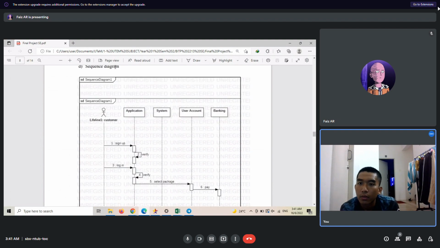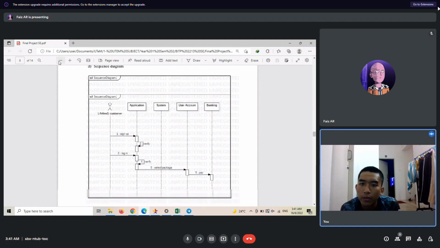The fourth, or D, is the sequence diagram, which has the application, system, user account, and banking. First, the customer will sign up, then it will proceed to verification. If they have already signed up, the customer can log in without signing up. Then it will repeat the same process, which is verification in the application.